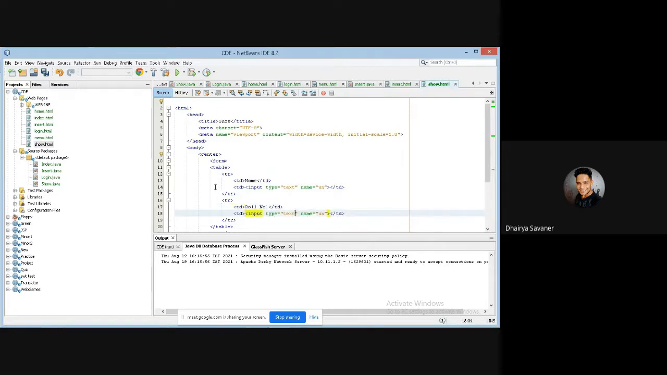What we are going to write here is, let's say, only RN, right? And similarly, we are going to have other fields as well.